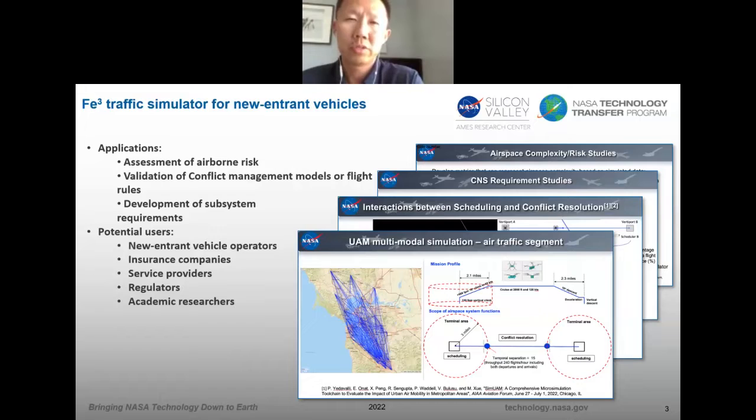So the potential users, of course, include vehicle operators. When you fly a drone on a calm day without any wind, or on a windy day, or in the city, you have the same drone, but the risk is different. So every day you can use the simulator to assess your flight plan, to see if you need to adjust it so that you have a lower ground risk and airborne risk, right?